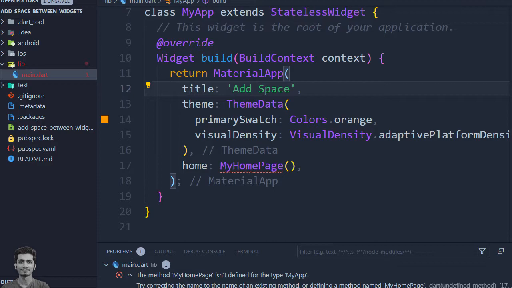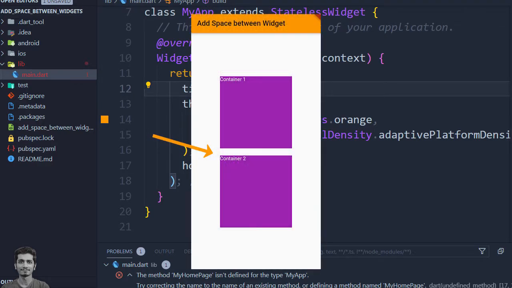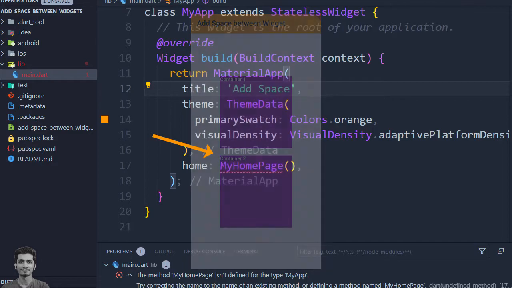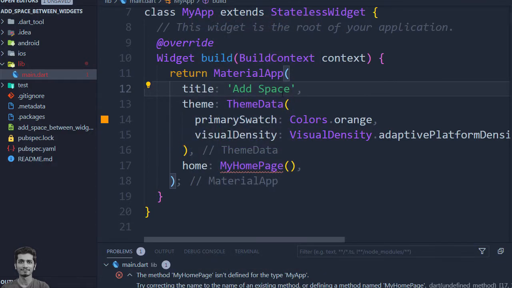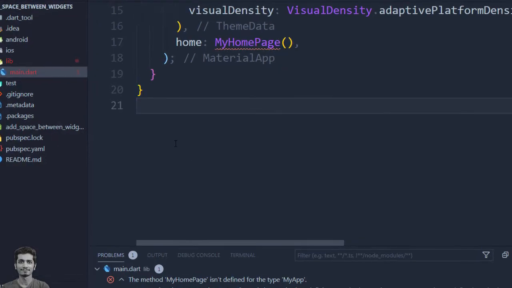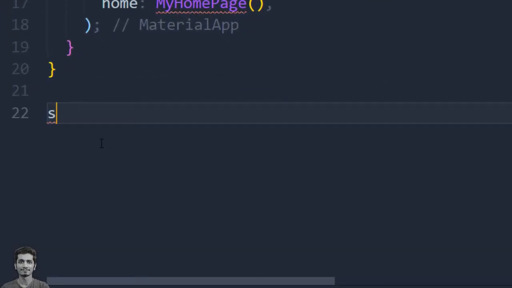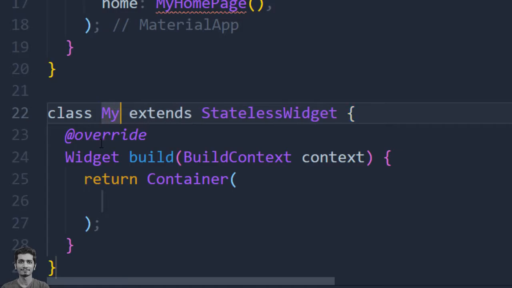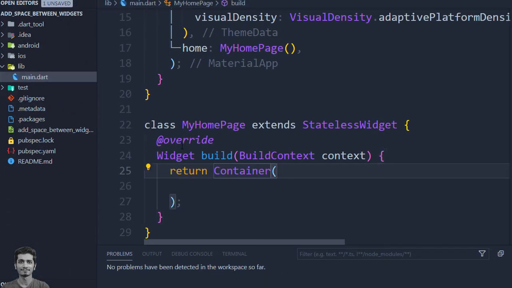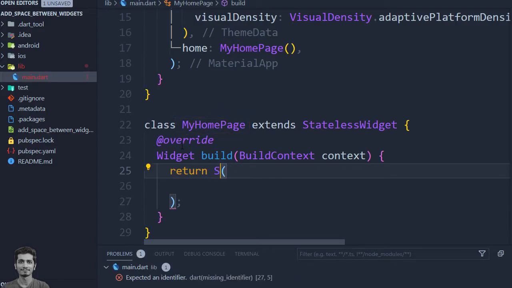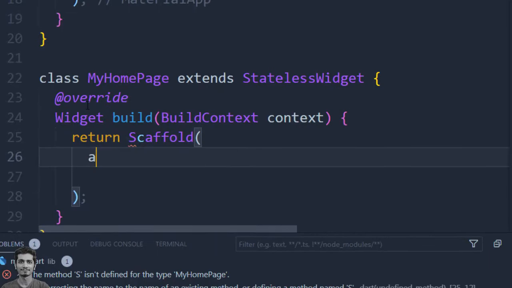Welcome guys, in this video we will learn how to add space between two widgets. For that purpose, here I have the sample project and I am going to create my home page widget, which will be a stateless widget. And inside the my home page widget, I will create a scaffold widget and add an app bar.